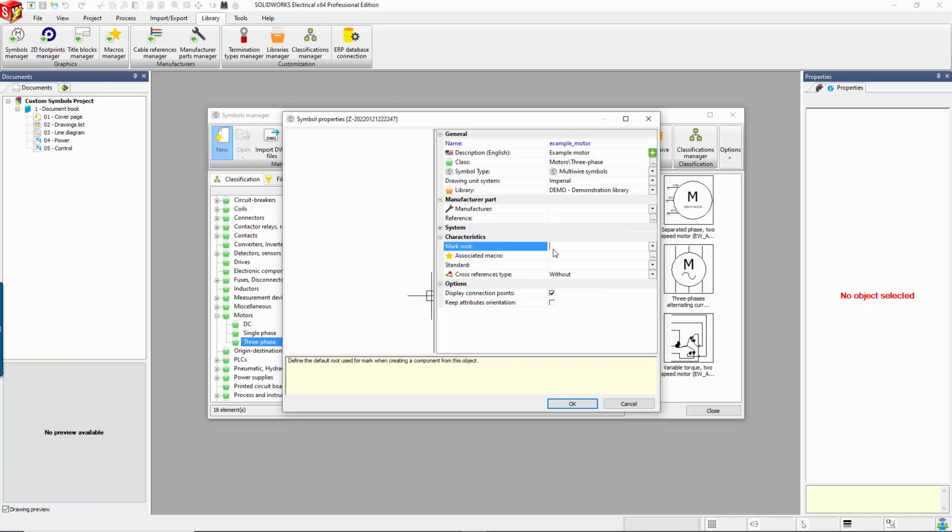You could type in entire strings if you want to. So if I want to say motor as my mark root, when I drop this thing in the page, it's going to say motor 1, motor 2, motor 3. I don't typically mess with the macros on these. It's a little bit more advanced than what I'm going for here.